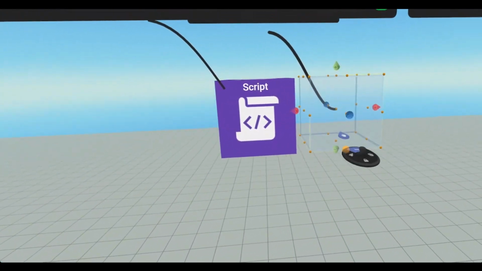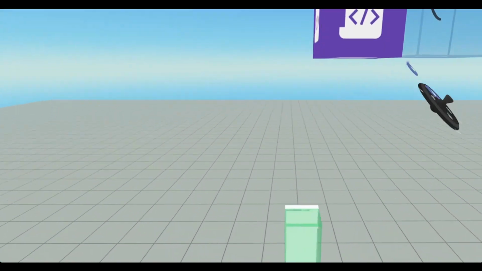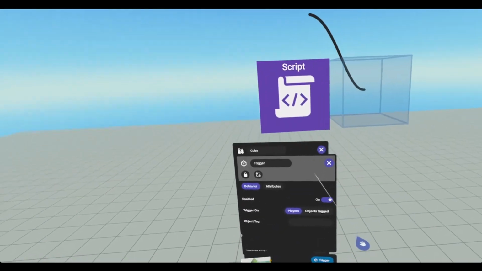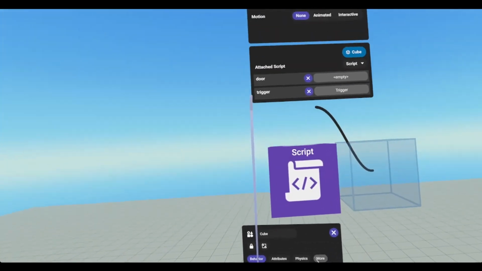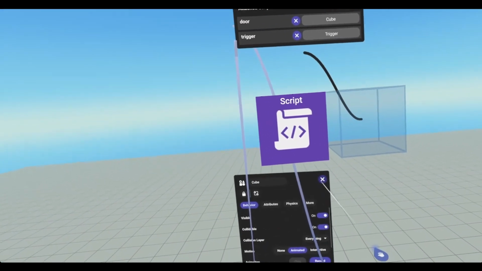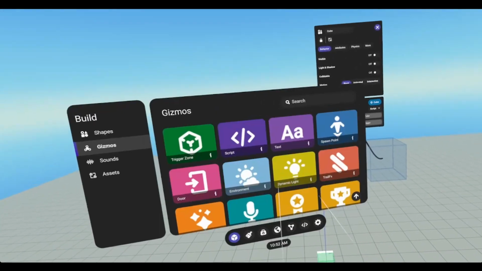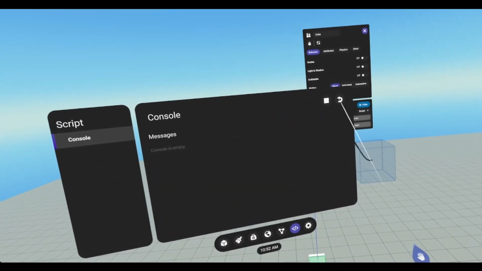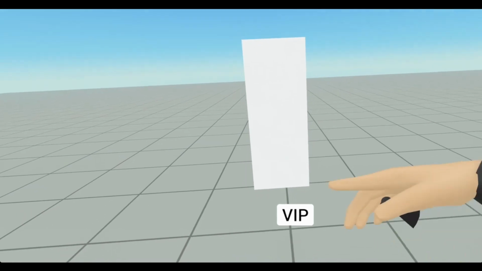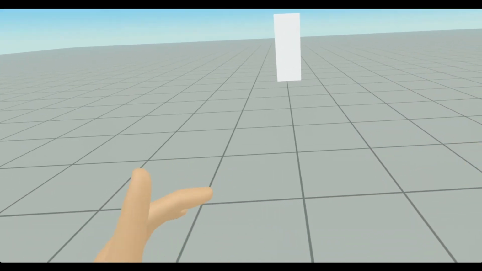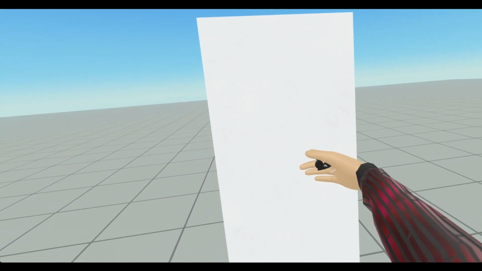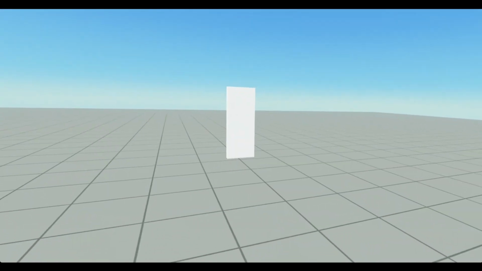So now we need to connect those object variables. So let's open these up quick. We have our trigger and our cube, which is our door. So now, if I reset the world, I enter, I get a VIP, and if I enter that trigger, I can walk right through the door. Now I exited the trigger, so now if I try to hit the door, I'm stuck. I can't go through. I mean, my hands can kind of clip through it, and it works.